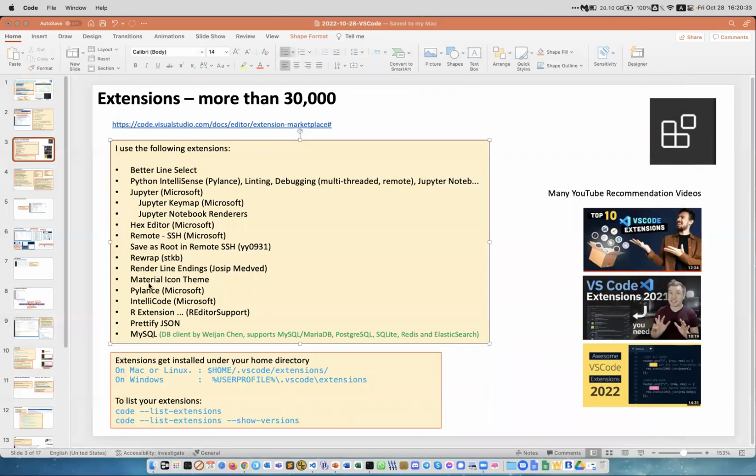Render line endings, material icon themes, multiple themes to show icons next to files. Pylance, IntelliCode, extension for R, so you can work with R inside the editor as you work with Python. Again, prettify JSON, MySQL. So yes, I will show you more screenshots later.